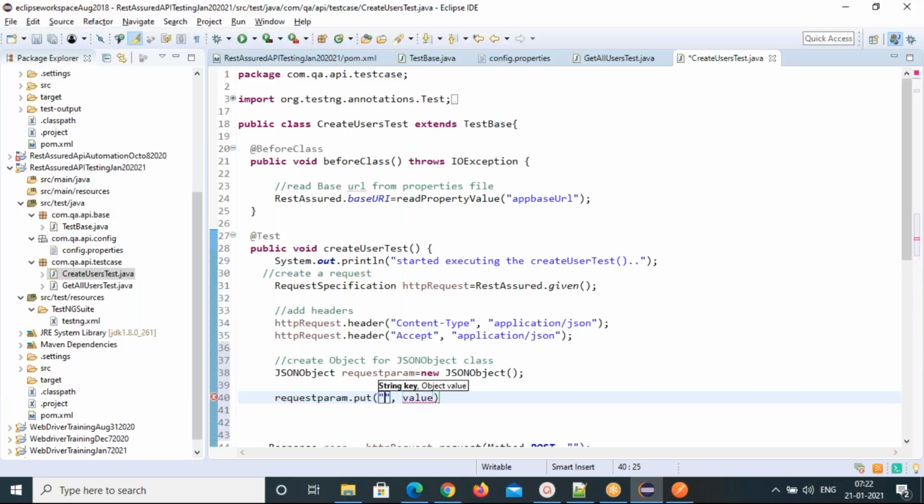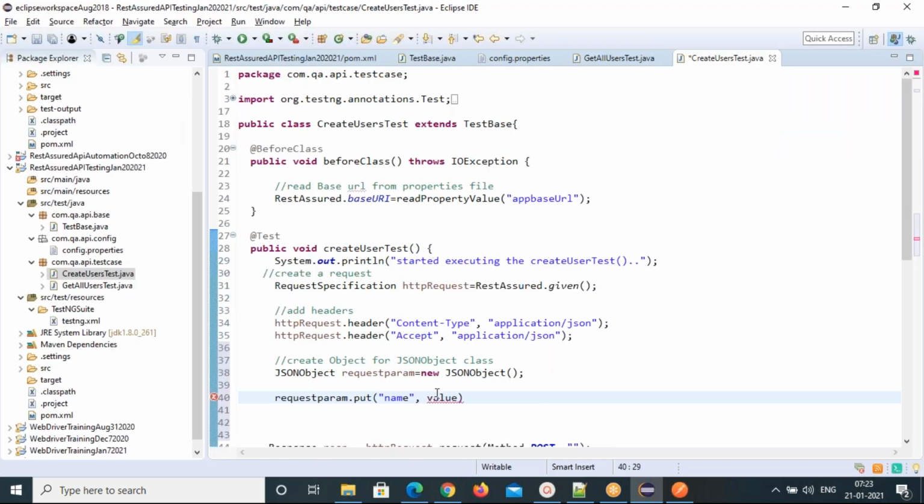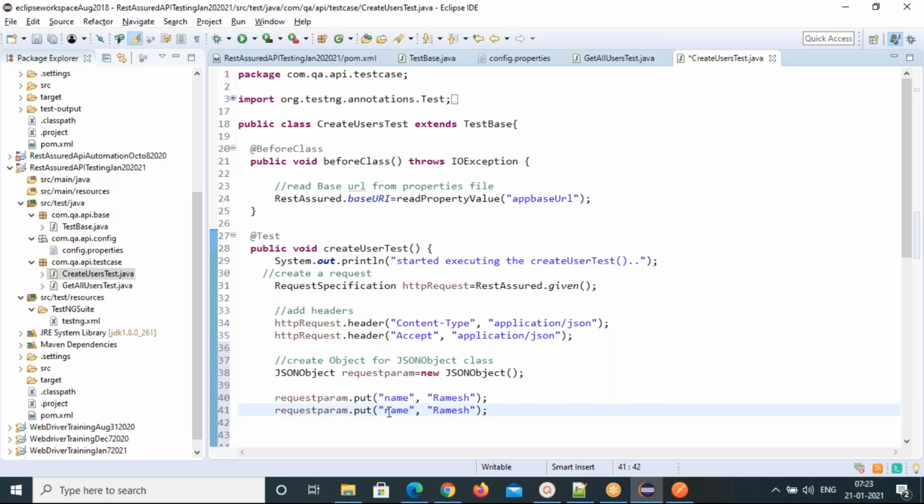What is the first one? This is the name, right? So the name parameter, and what value do I want to give? Ramesh, I'm giving Ramesh. Same, set the second one also. What is the second parameter? Job, right? So job, and you can set the value here: automation architect. So you just set that.